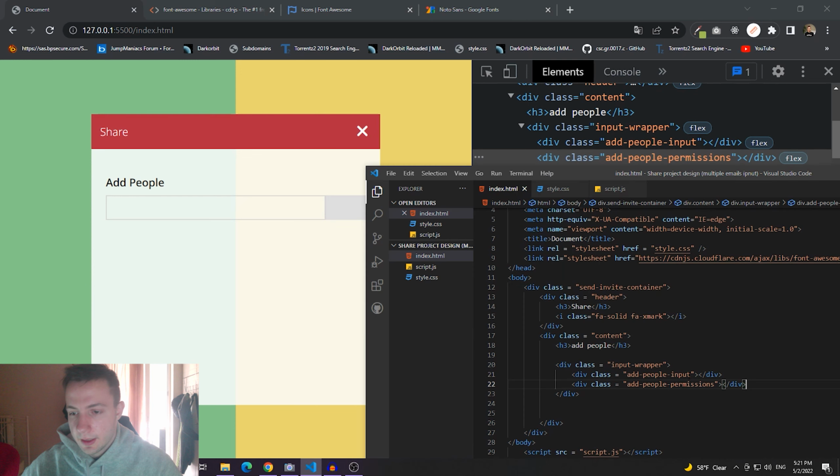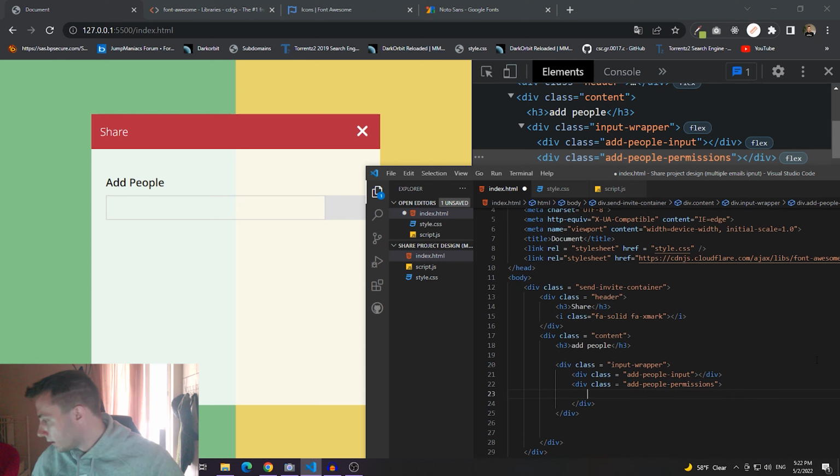Alright, so let's customize the add people permissions inside. Holy crap, I'm sorry for that.